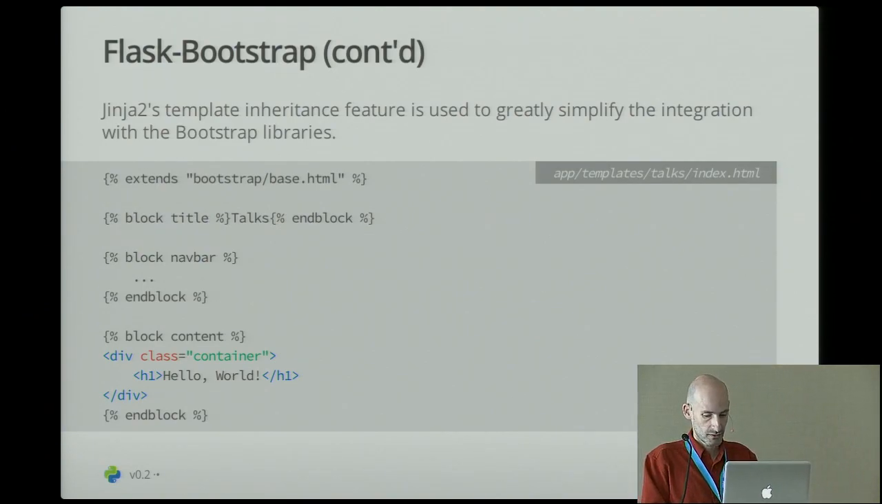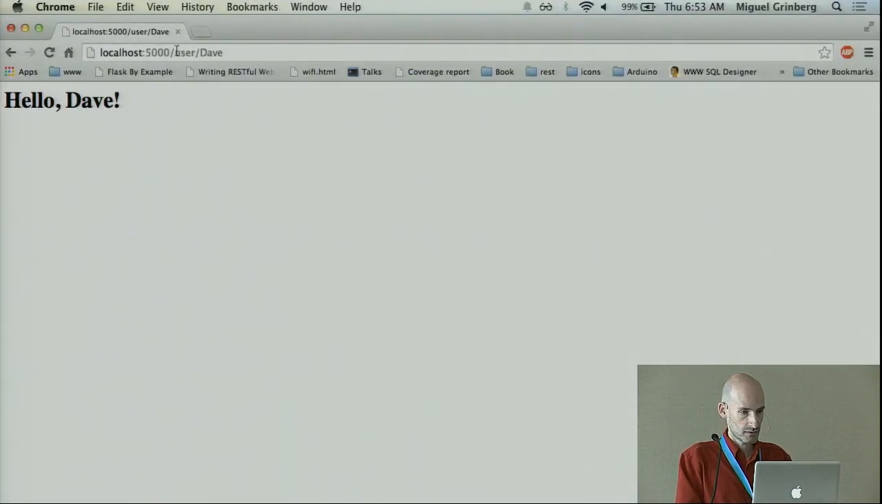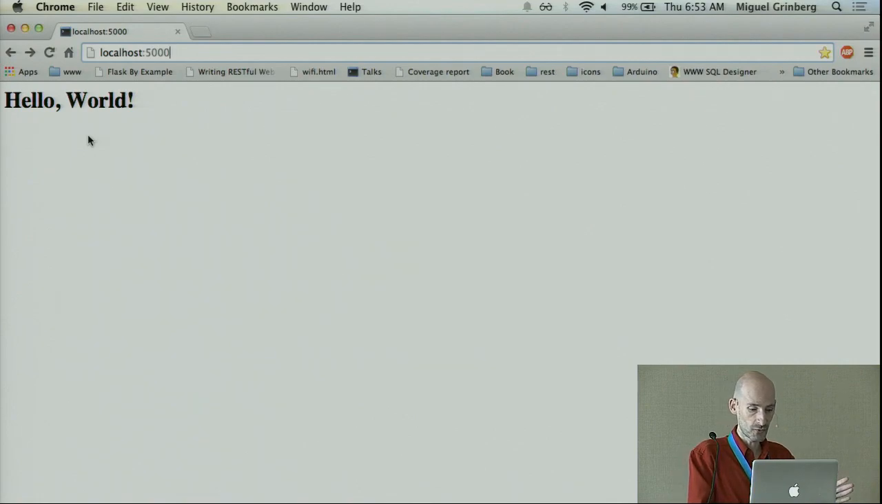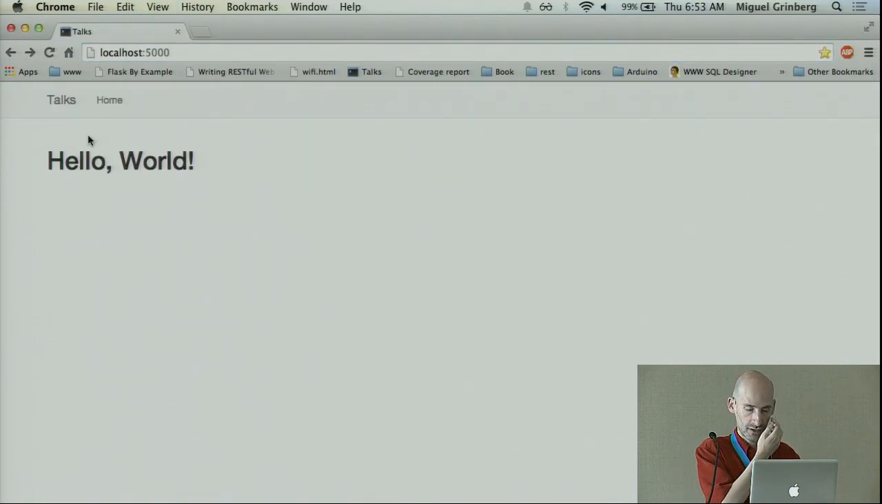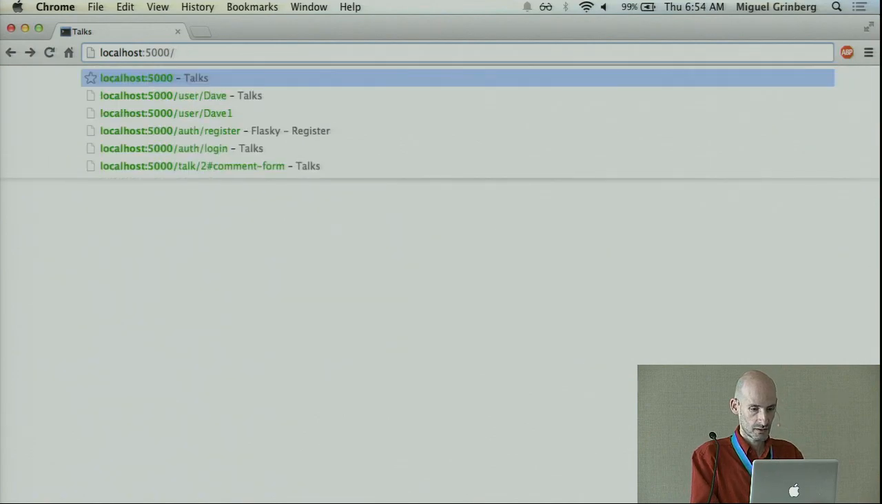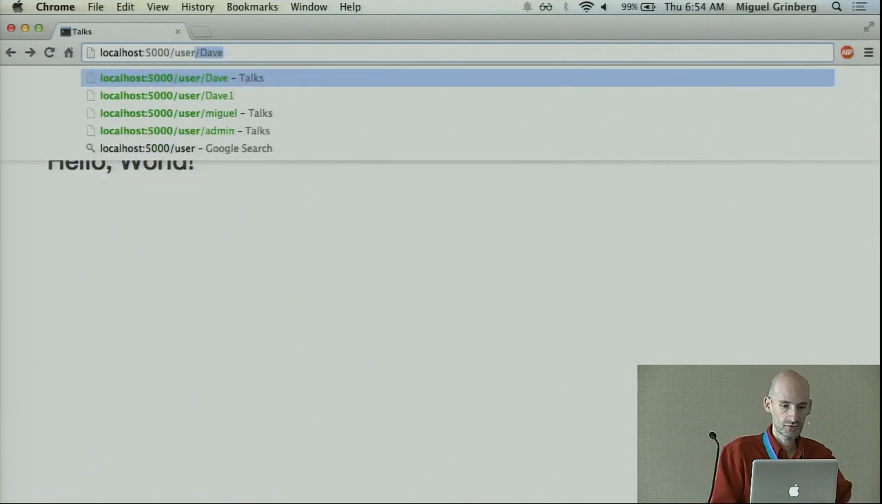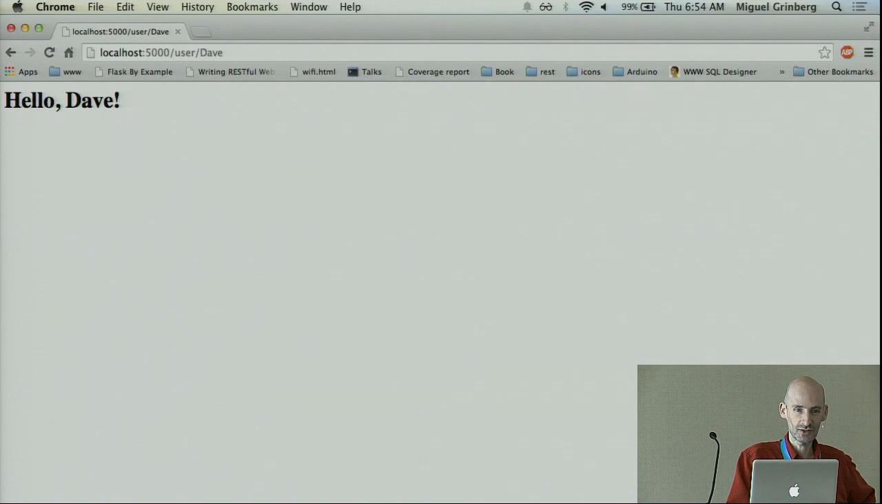Now, I'm going to go back. That was before. I'm going to refresh. That is now. Okay? So it looks a lot better. But there's a problem. Let's go visit Dave. And Dave is still ugly, right? I fixed only one template.